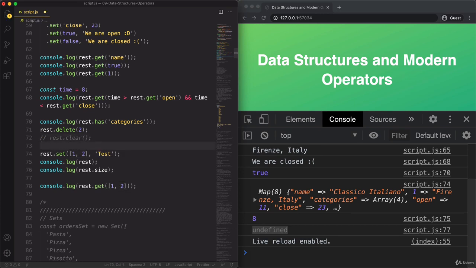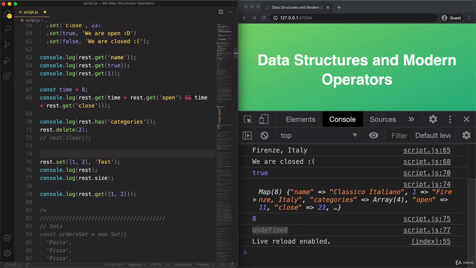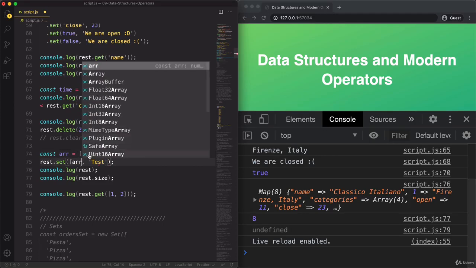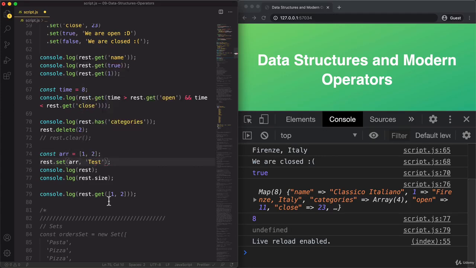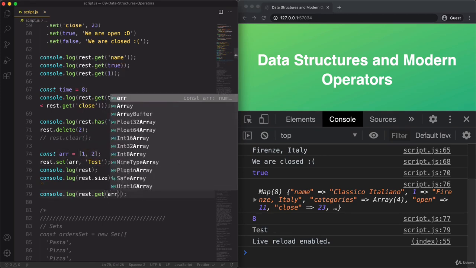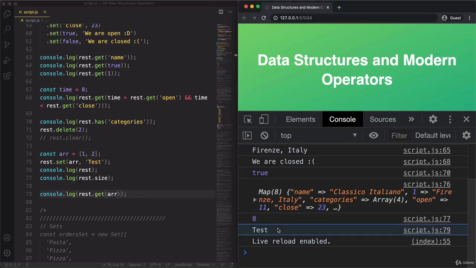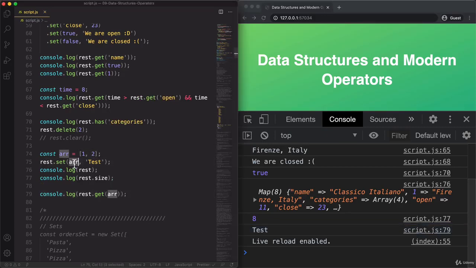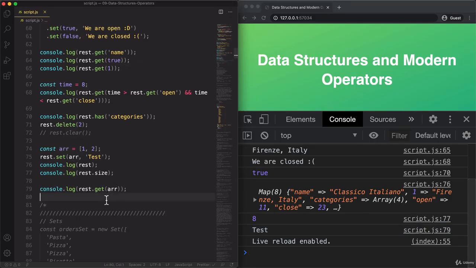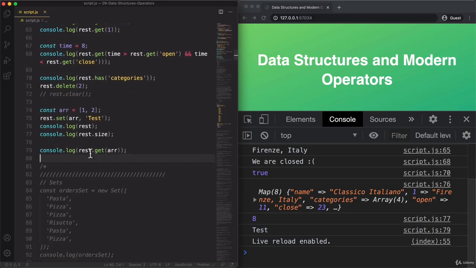In order to make it work, we would have to do this. So creating an array, 1, 2, and then we use that array. And then we also use the same array to read the value out of the map. And so now it is going to work. Okay, because now, of course, these two refer to the same place in memory. Great. And so with this, we proved that we can indeed use objects as map keys.